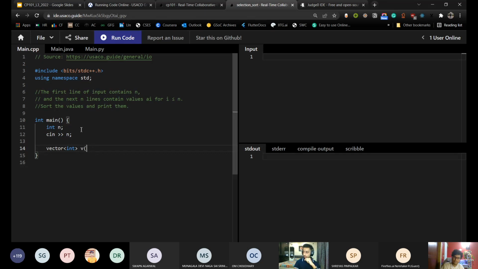I could have also done v and then push back. That is also correct. So anything we can pick up. I have a habit of doing it like this. Vn. Then we will create a loop. Int i equals 0, i less than n, i plus plus. Then we will insert, cin v i.